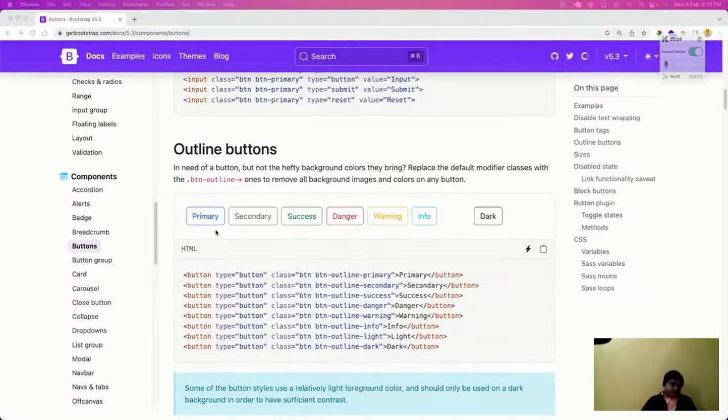Now, after this, let us see the next thing. And one more thing, very important. Bootstrap has created some components of HTML and CSS. For example, this is a button. So it is a component of HTML and CSS.